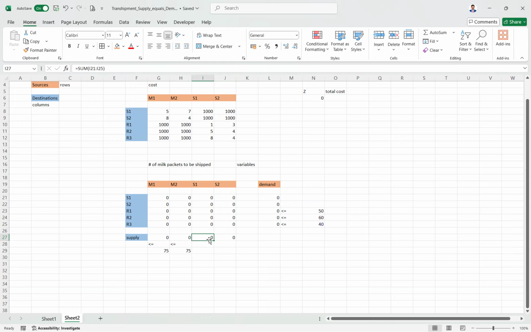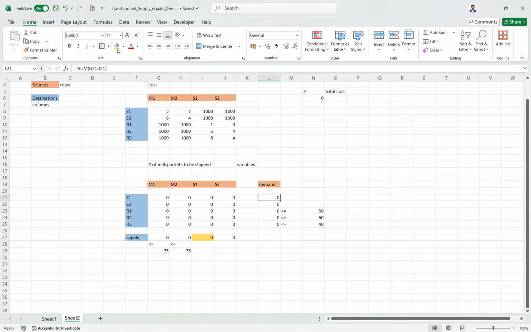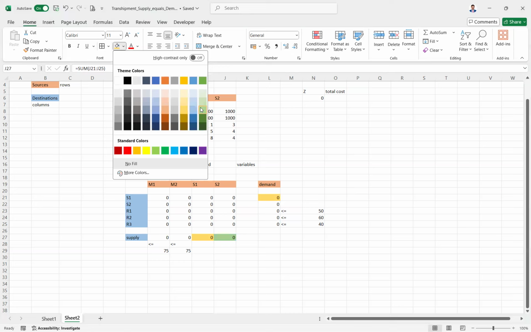So while we are entering the constraint, we can just put that this value is equal to this value. So that we understand, I'm just giving it a color scheme. Let me give this one yellow and this one also yellow, so these both are equal. And for this cell, let me just put green.